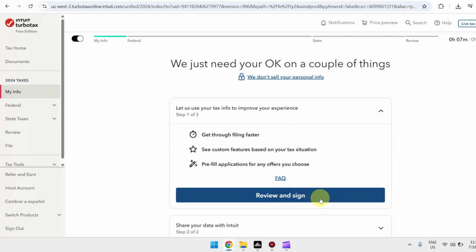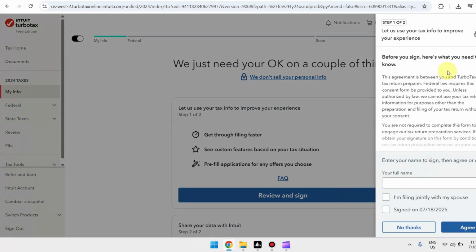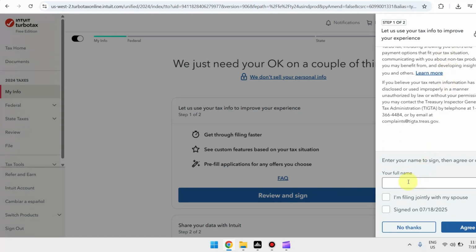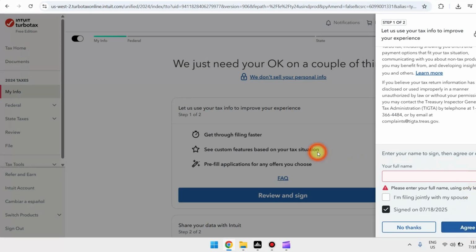Lastly, make sure that you review and sign that all the details you entered are correct. Add in your full name, and if you're filing jointly with your spouse, and the sign date. Then once done, just head over and click on Agree. So that's pretty much it.